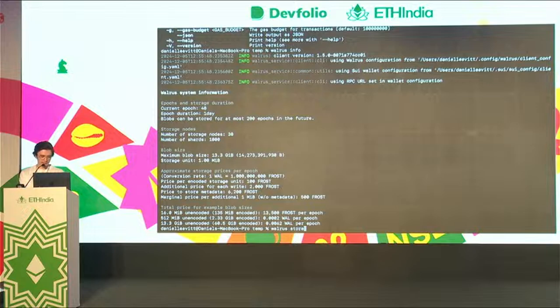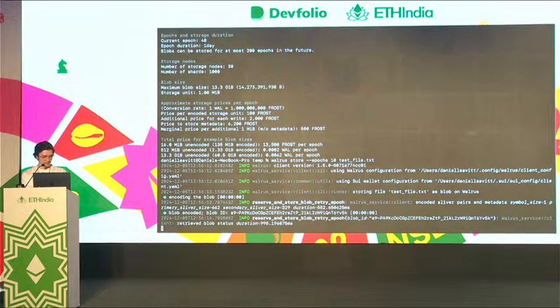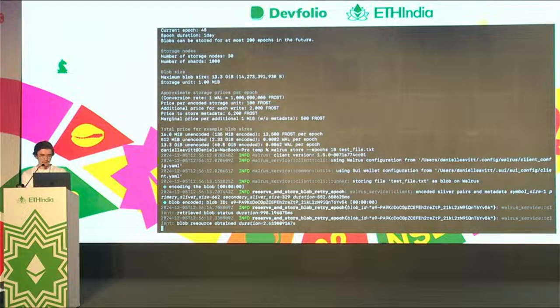And now we can go ahead and store something. So we'll use the walrus store command. We'll specify the number of epochs, and then we'll input a test file, which in this case is a text file. So right now the data is being split up and distributed to all of the different nodes in the network.